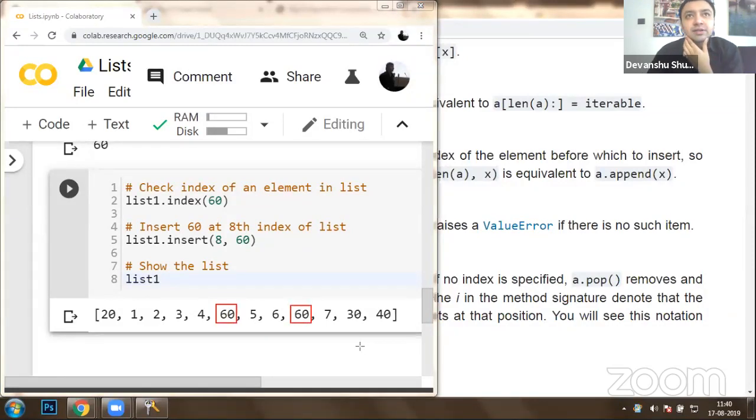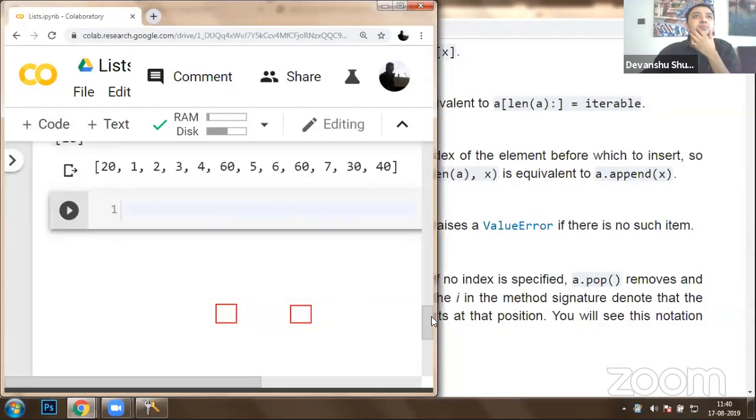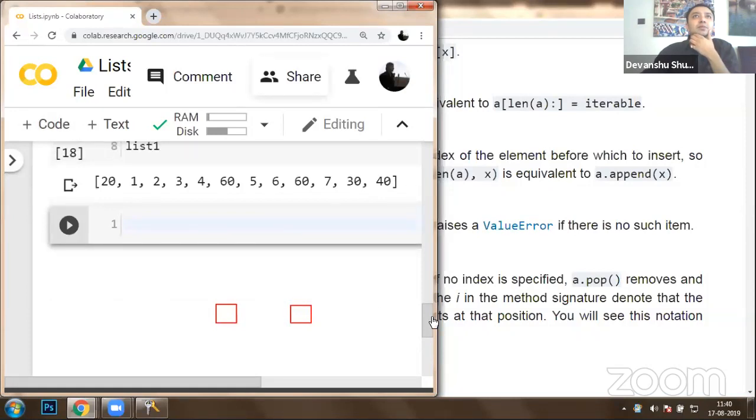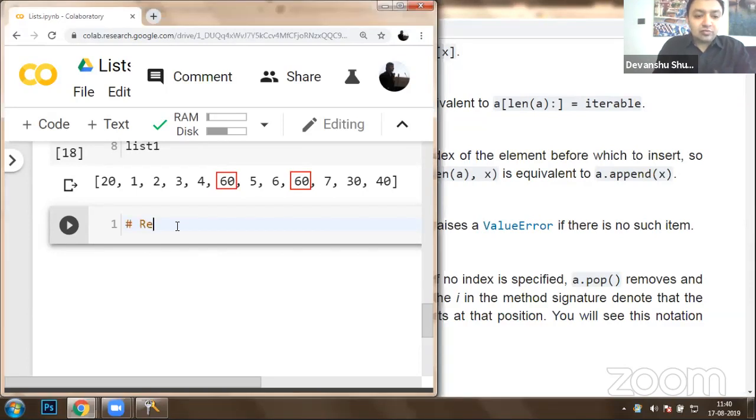Just to show you that when I call remove, only the first element will be removed. Only the first 60 element will be removed and the next one will remain here. Okay. Let me just mark it. So this is your first 60 at index position 5. This is at index position 8. Now we are going to remove an element from the list.